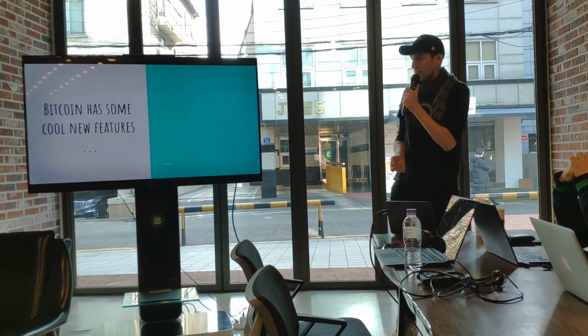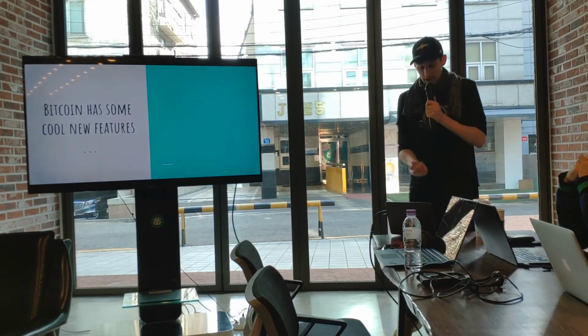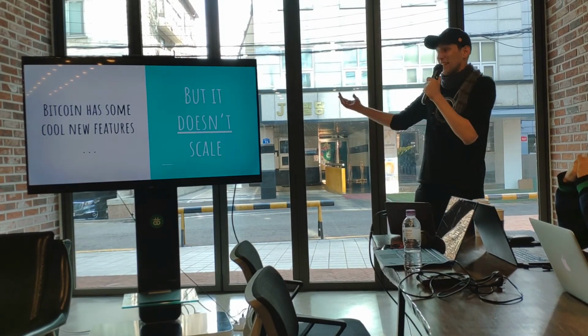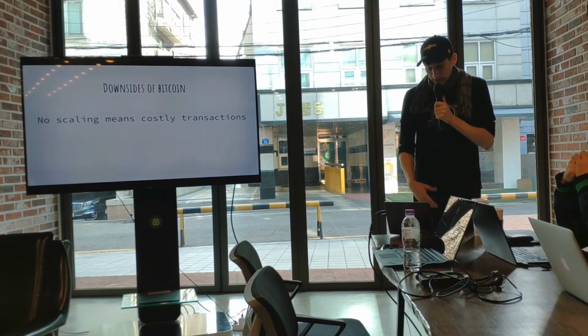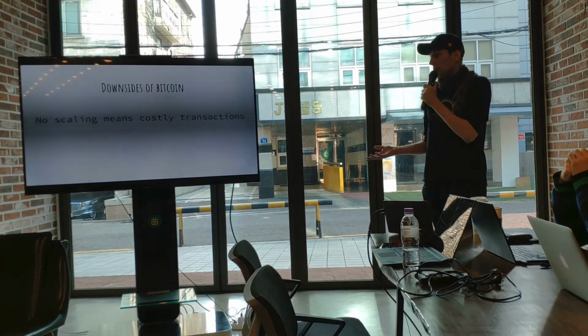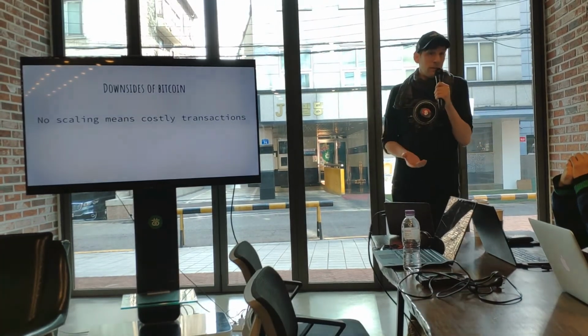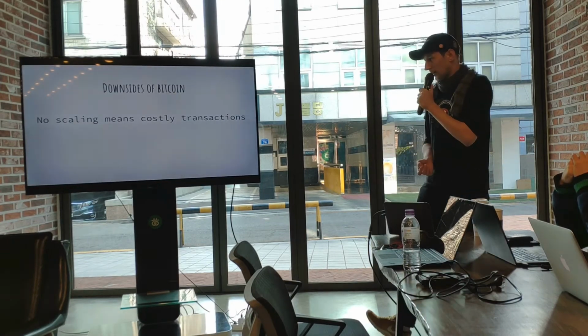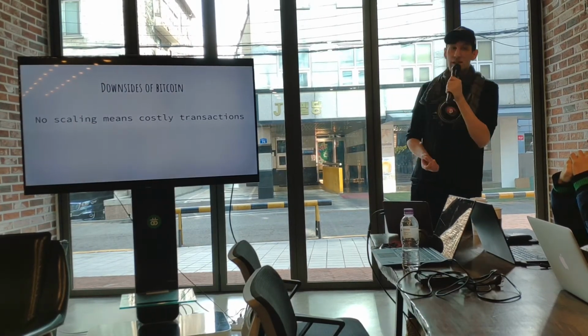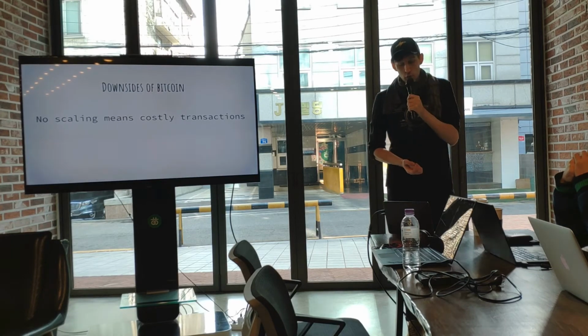So this is kind of cool, right? We've got this new type of money that Bitcoin enables, but it doesn't scale. So that kind of sucks. The downsides of Bitcoin are that no scaling means transactions will be costly in the future. Even if it's cheap today, you can send a transaction for a couple cents, that does not necessarily hold up in the future, and I think that will go away.